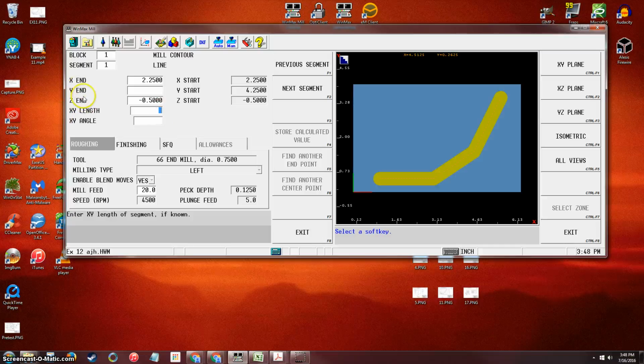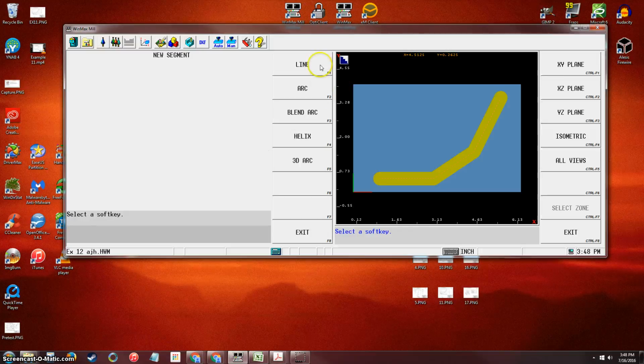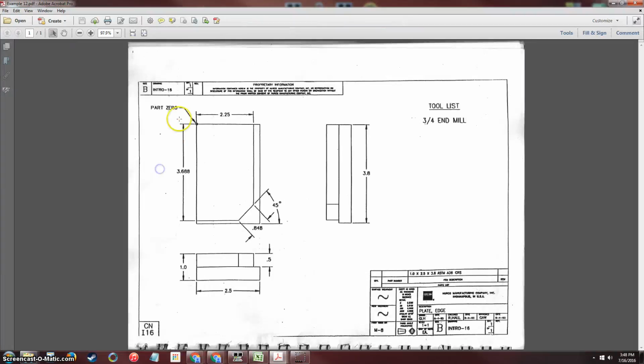Any other information we know? We don't know the length of that line. We do know the angle is negative 90 degrees. So we can put negative 90 in there. If we go to next segment, we can do another line. Now this is to this point down here.